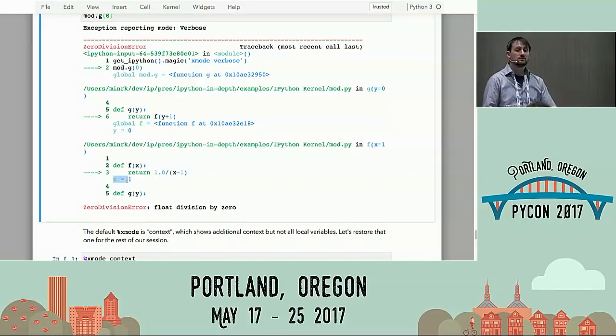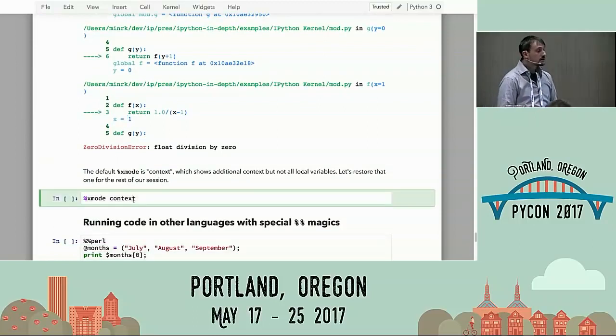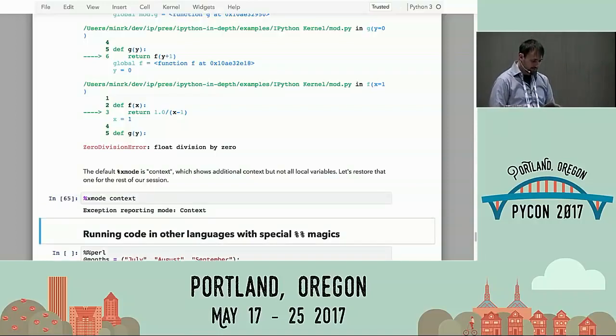So it actually shows you the value of the locals at each stack frame, which might help you in the debugging process of figuring out why. Maybe it makes sense that there was an error with that value, but why was it that value? I want to poke around and figure that out. And the default Xmode is this kind of intermediate mode that we call context.